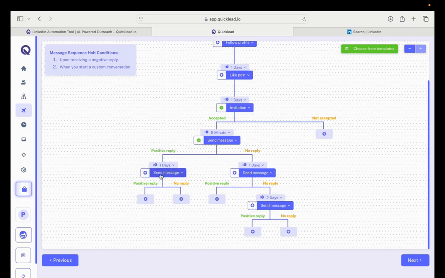So, what will this step do? If someone replies with no, then this message will not be sent. This is because our AI model detects the intent of the reply, whether it is positive or negative. If the intent is negative, the message will not be sent. If the intent is positive, then the message will be sent, and we can set the timing for when it should be delivered. If someone replies, "Yes, I am interested," then the message will be sent.